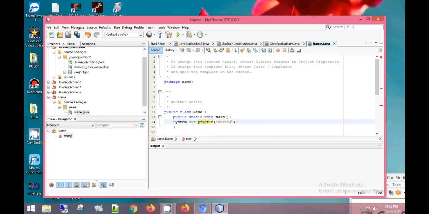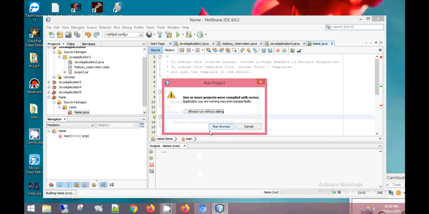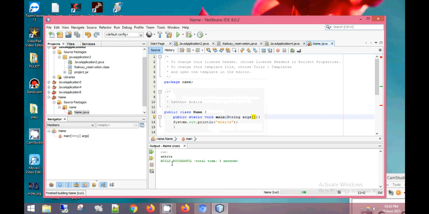Okay, oh sorry, over here you have to mention String args. Now again I will run. So over here Run and run the file. So you can see Ankita is being printed. So this is a way you can print anything on the screen.